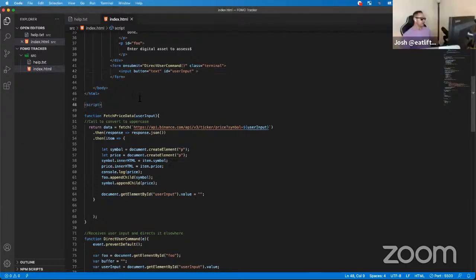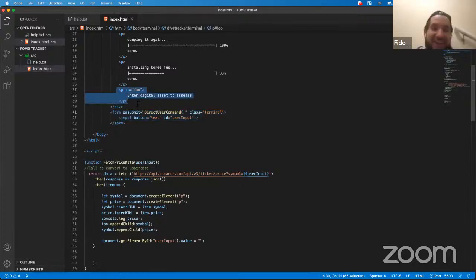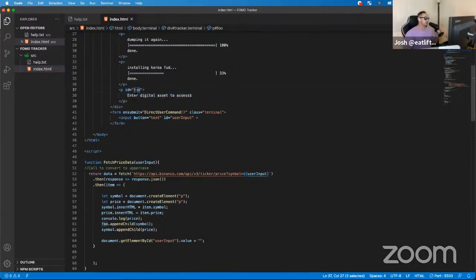So the problem is, we're having the same problem with this as we did with the form. We're deleting something. Well, yeah, you're deleting foo, but what I'm saying is if you want to have that entered digital asset to assess, all you have to do is leave that as dummy text initially, take the ID foo out, and then have the outputted value in a paragraph tag below that form. Does that make any sense? Yes, okay. That makes sense. But we're using the ID foo to append to it because it's the last one.